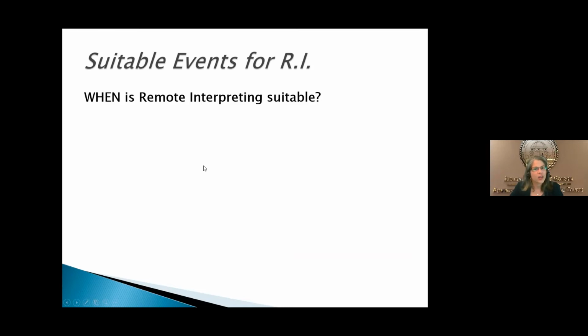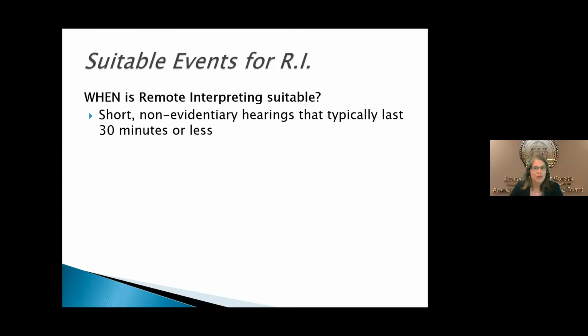You've probably wondered whether remote interpreting can be used in any circumstance for court interpreting. And the answer is no, not really. There are some very, very specific guidelines we should follow when we are doing remote interpreting. More than anything, remote interpreting, whether it's OPI or VRI, should be limited to short, non-evidentiary hearings that typically last 30 minutes or less.